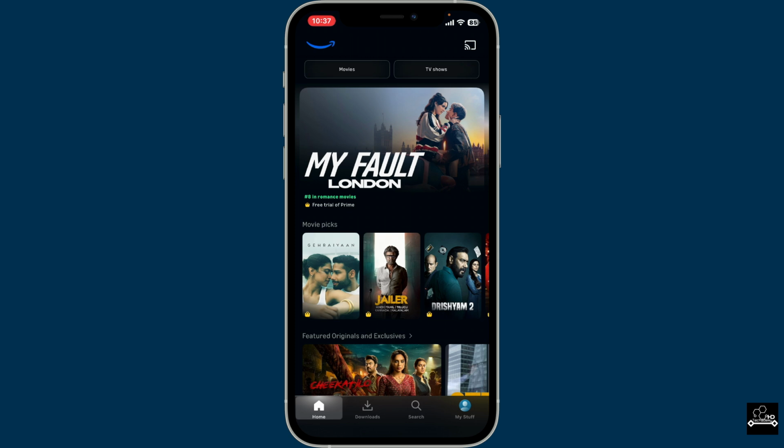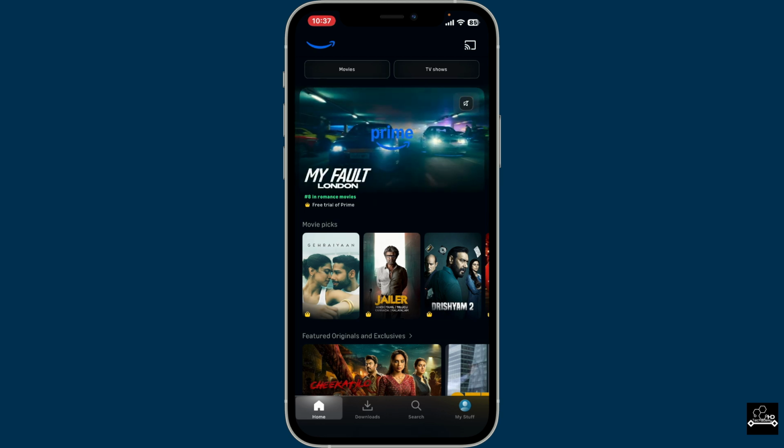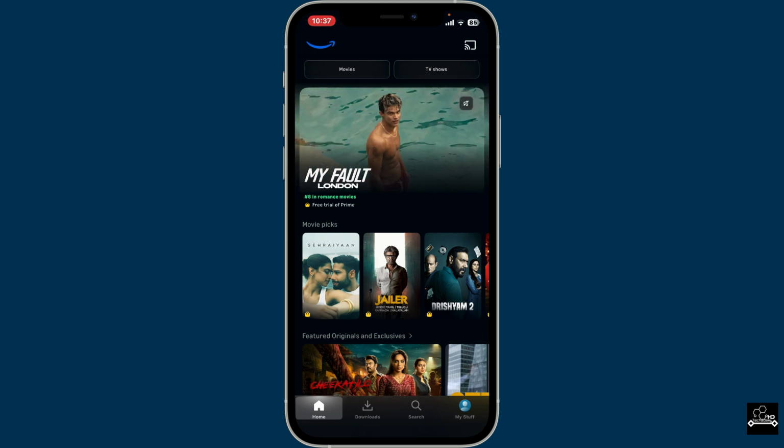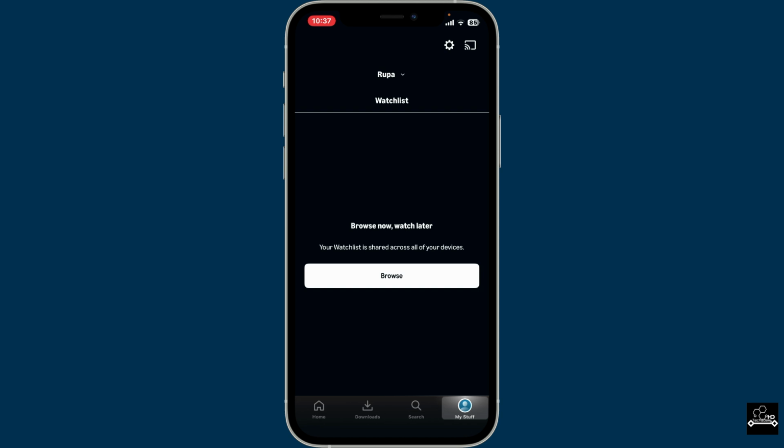First things first, open the Prime Video application on your smartphone, and from the home page, go ahead and click on My Stuff at the bottom right corner. Now once you do that, you'll end up in this page where you need to click on the gear button at the top right corner.